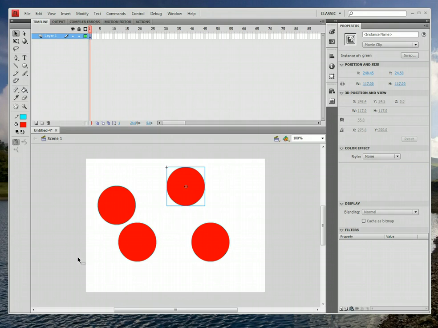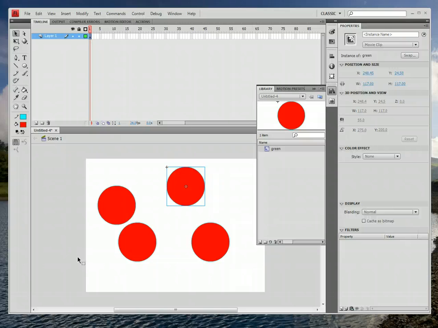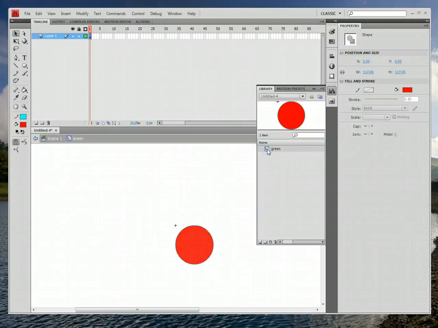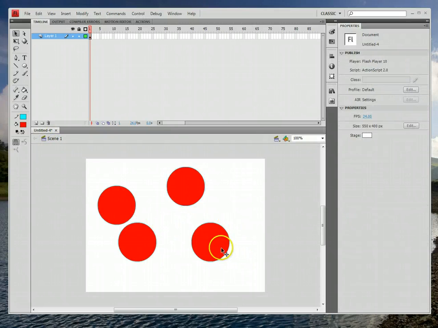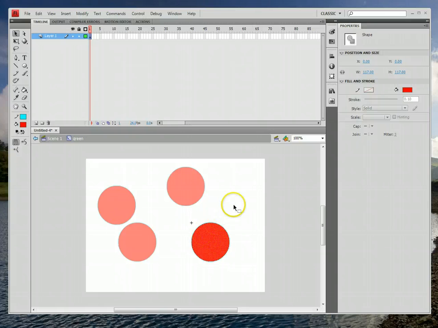Alright, so that's using the library. Remember, the library is F11. And you could get to the underground by pressing this if you want. I just like to do it right on the screen and double click. What else can you do when you're in the underground?